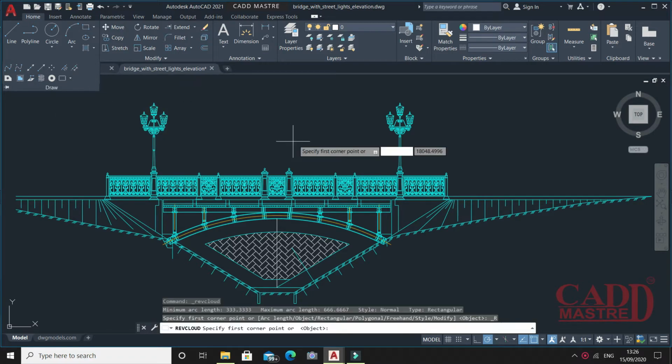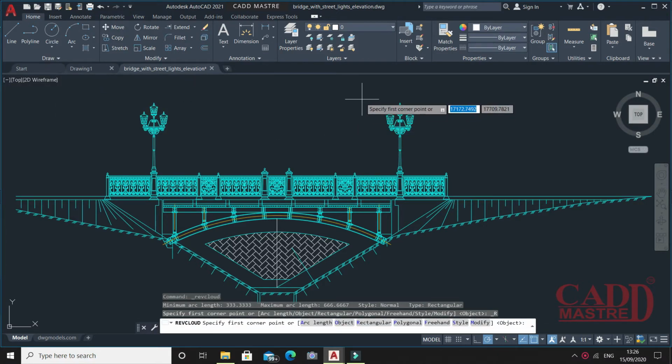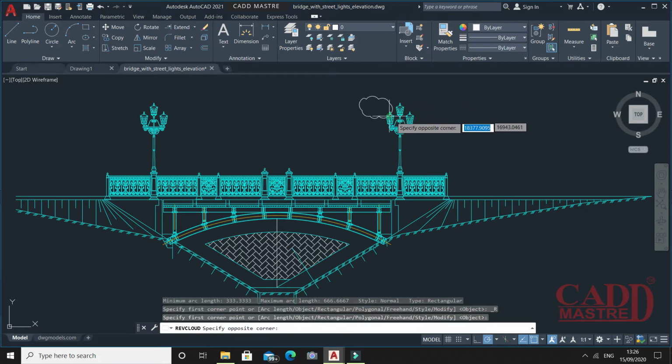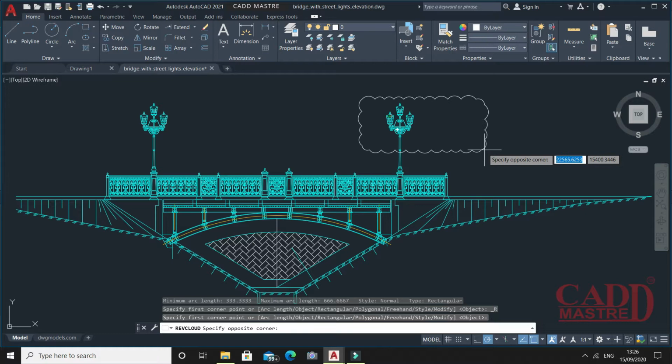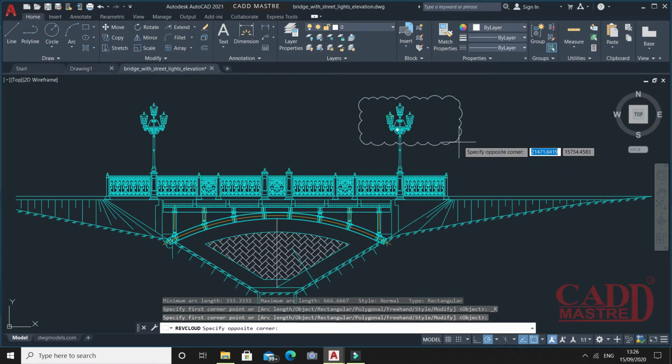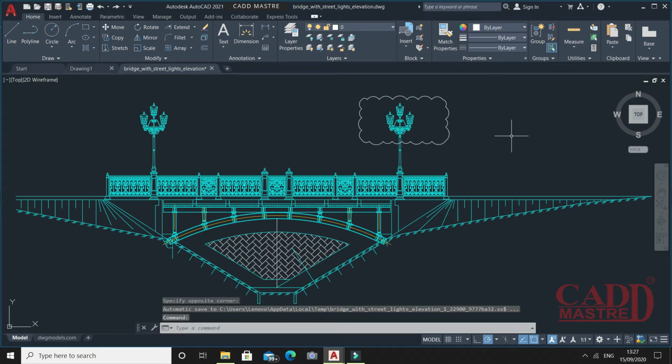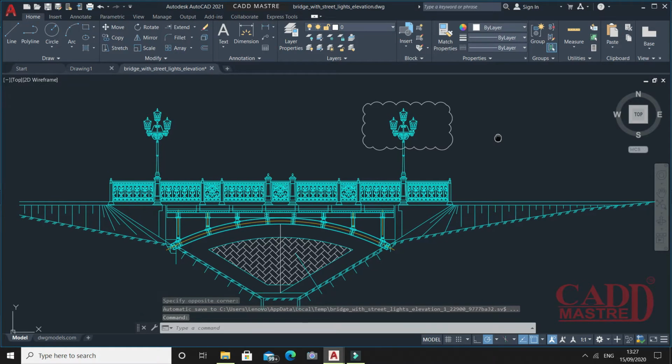If you click on revision cloud and select the first point and drag the cursor diagonally away from the first point to create a revision cloud, you will find that a constant arc length revision cloud is created. Just click over here and now see the revision cloud created.